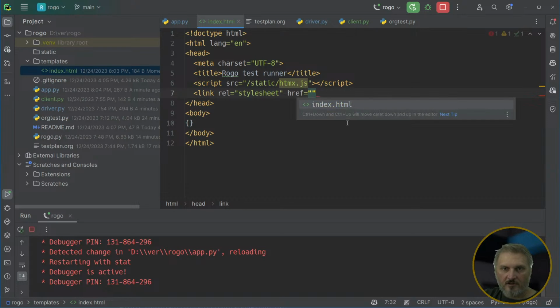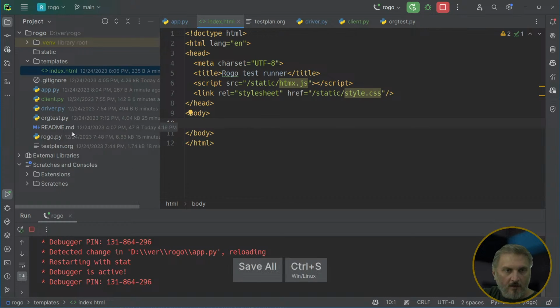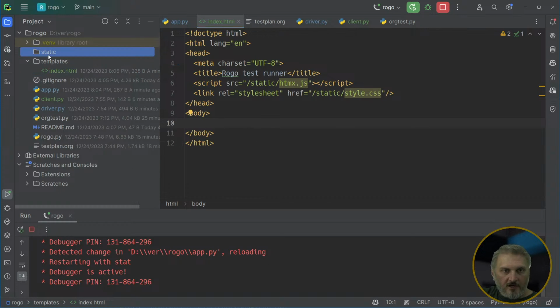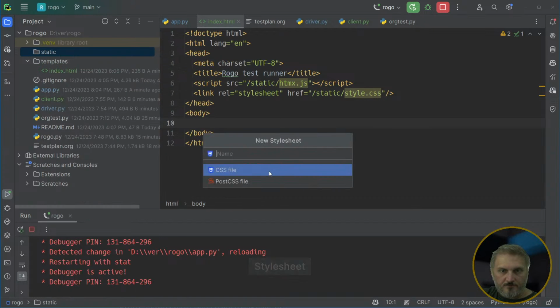Href is static style.css. You don't have to self-close it. Probably wrong. Okay, so then under static, we're going to say new stylesheet, style.css.